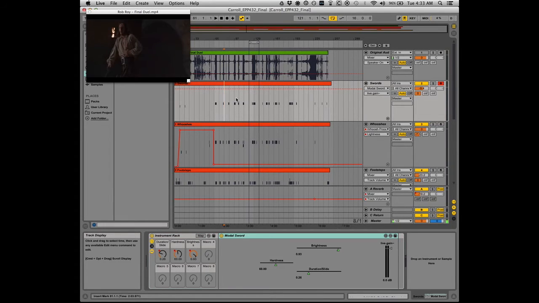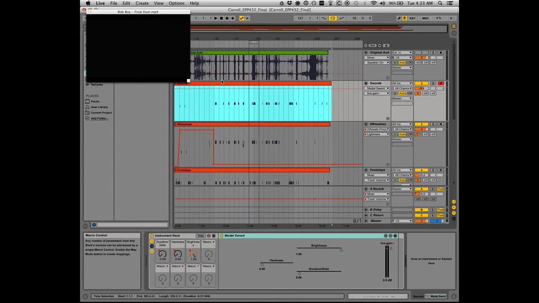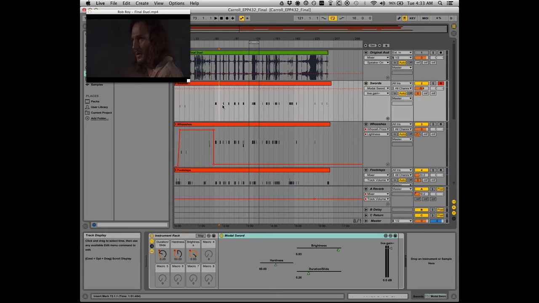I'd like to begin this demonstration with my sword patch. Let's check it out real quick. As you can see, I have it mapped to a MIDI, and each of these sliders is also mapped to these macros. You can do it other ways, but I prefer to do it in this way so I can have better control over it.